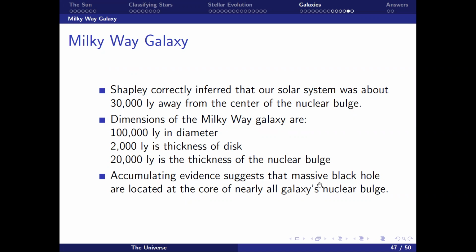And it looks like there's probably a very massive black hole at the core of all galaxies' bulges. That nuclear bulge, there's a lot of gravity there because there's probably a black hole holding everything together.